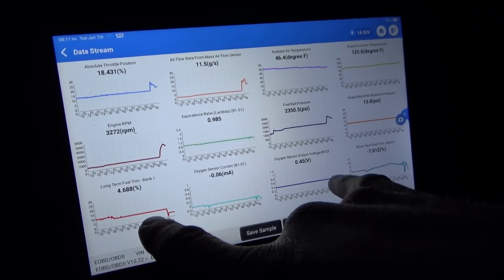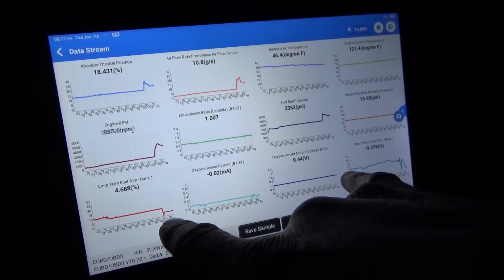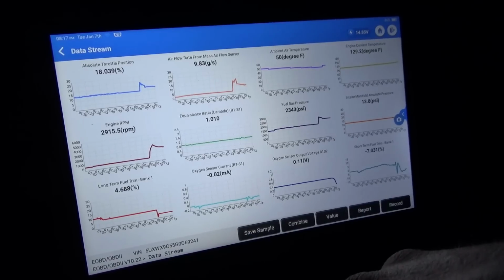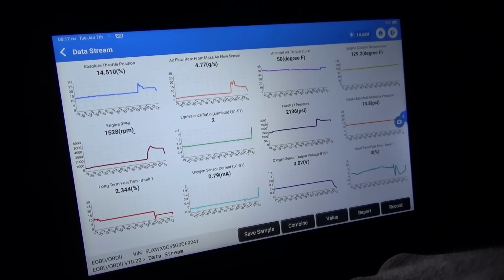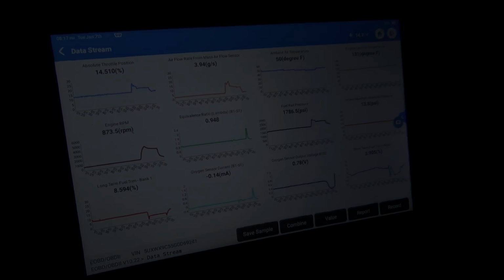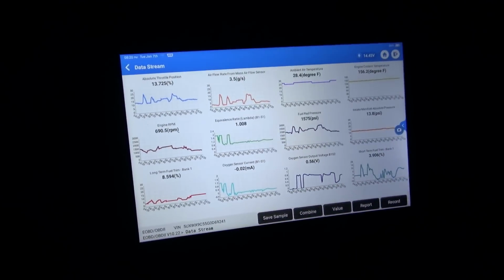So I rev it up. Fuel trims look fine. Lambda looks fine. Nothing crazy yet. Let's take it for a spin. So far, everything's normal. Let's see how it accelerates. I think the roads should be almost dry. It snowed a little bit.